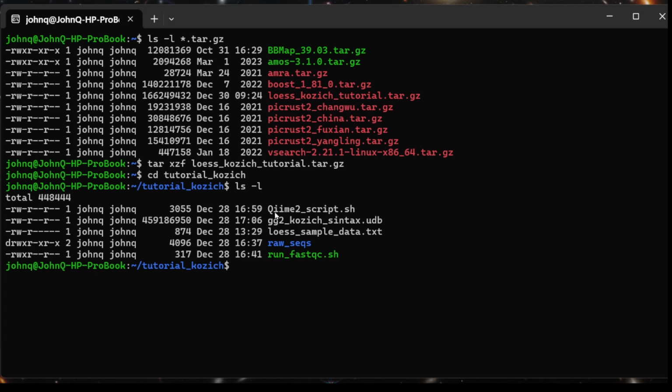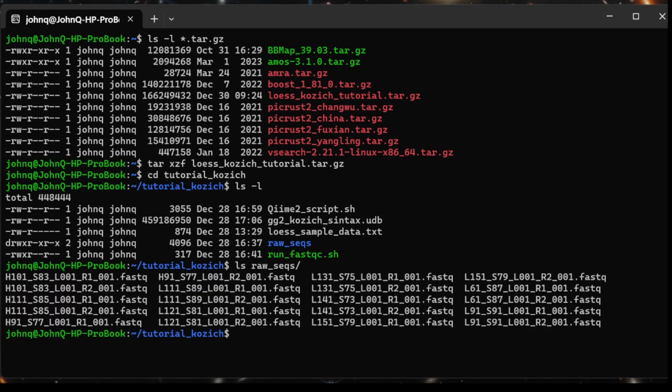I see that I have a Qiime2 script, a database for classifying the representative sequences we'll eventually have, a sample data table, a script to run fastqc, and all of the raw sequences or data are in the raw seqs directory. Okay, I will clear the screen.